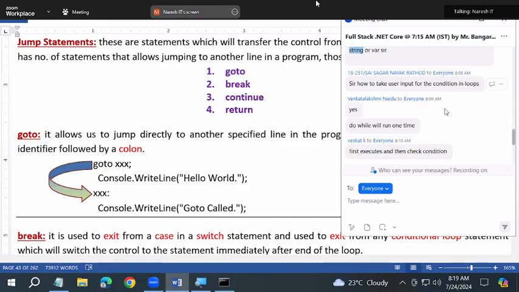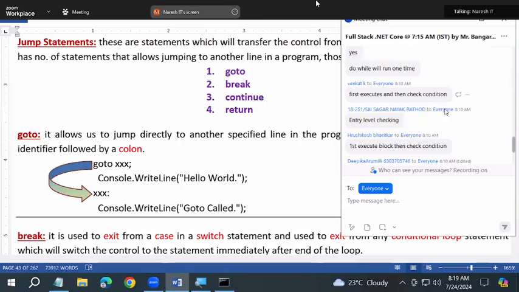How do they use an input for the condition loop? Use a read line. Before you start the loop, use a read line and use the substitute variable there. Yes, do while will run one time.